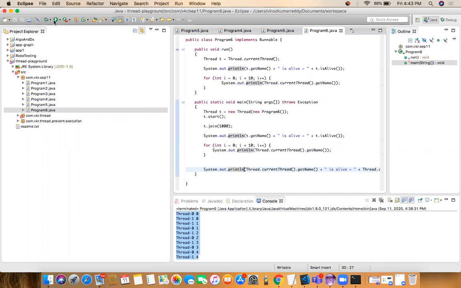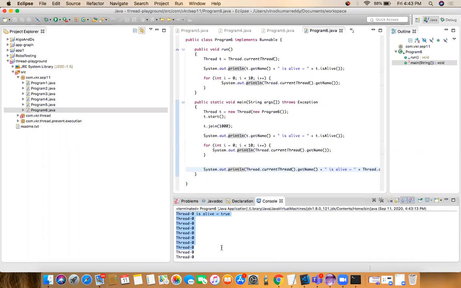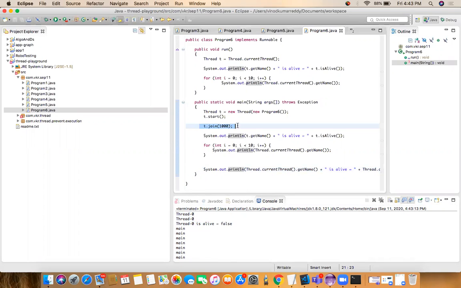Let's go and execute this and see what the output is. You see here, Thread-0, and getting isAlive is true. Thread-0 is alive. First we are printing all of Thread-0. After executing that, because we are calling the join method on the child thread, we are telling the thread scheduler or the JVM: first complete execution of the child thread, then you can come and execute the main thread.